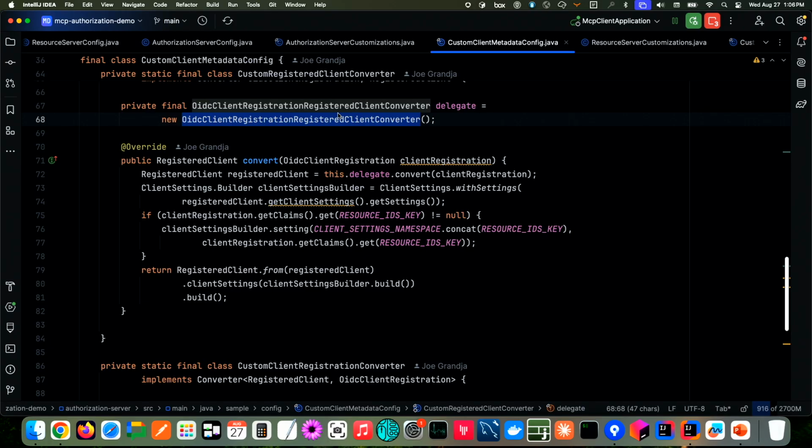And so this is where we would add the list of resource identifiers, right? Just like we have scopes associated, these are the scopes that this client is allowed to request. Here are the resource identifiers that this client is allowed to access, right? So we're basically enhancing the client settings here and just adding it as a custom claim. I'm not going to get into the details there, but that's what that is. That's the configuration there.